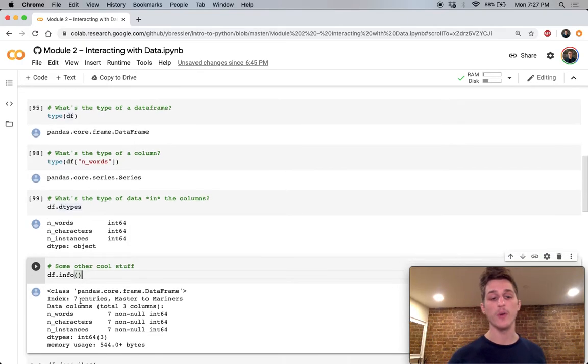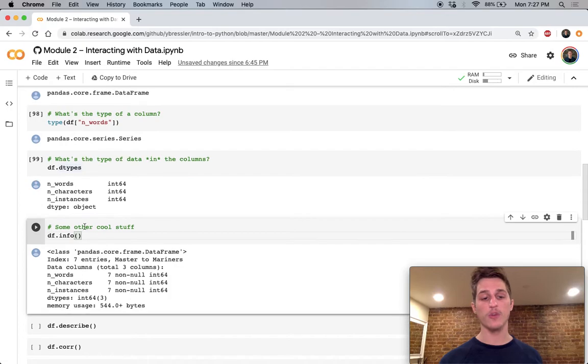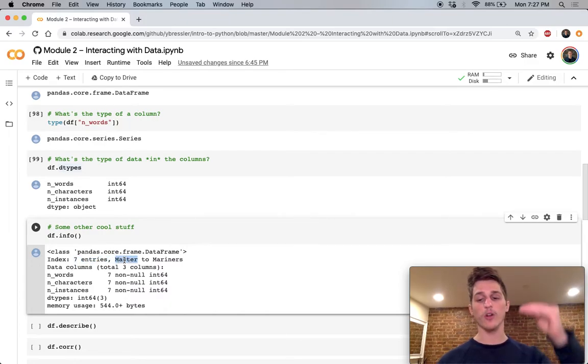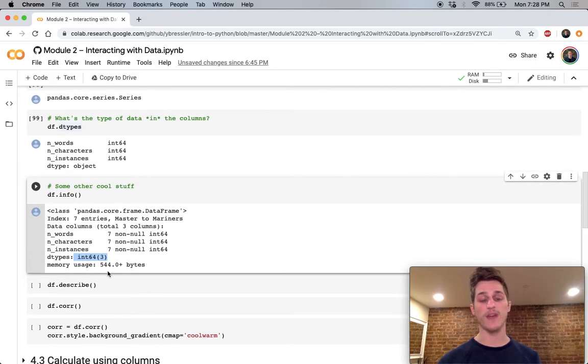Okay, so df.info. This is going to give me a quick summary. So I'm going to say df.info, and it's going to tell me, you are a data frame. You have 7 entries, which means 7 rows, and it starts with Master and ends with Mariners, okay? Your data columns, you have 3 columns. They're n_words, characters and instances. You have 7 non-null entries that are integers, okay? And here are the integers. They're int64. Great.